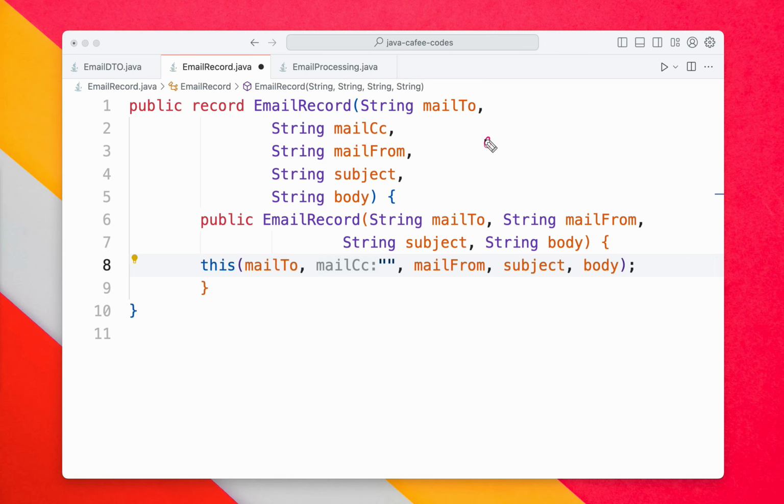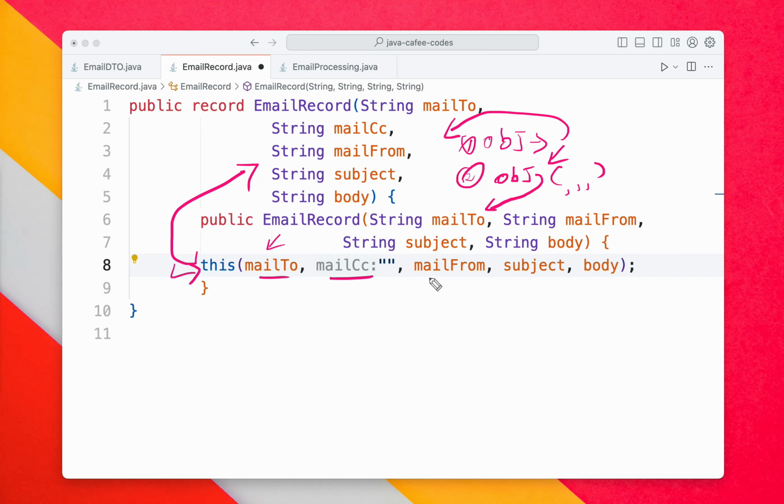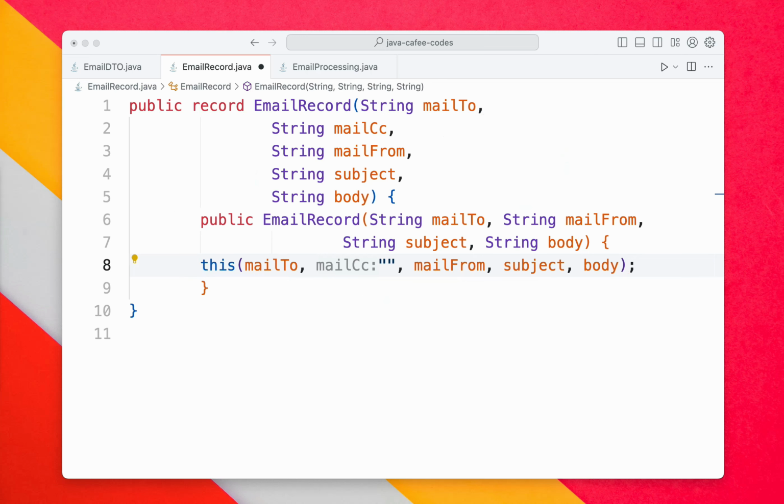Another way is we can create an object of the record by calling the additional constructor which carries only the 4 arguments which need to be passed at the time of creating an object of this record, so that internally it will go and call the canonical constructor with the help of this call. And here we are passing all the 5 arguments, keeping the mail CC as optional, so I'm leaving an empty value for it.